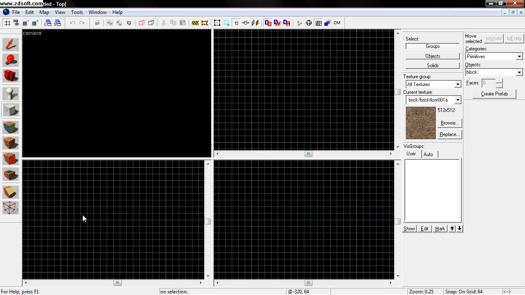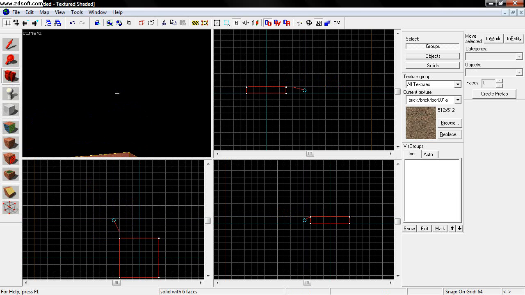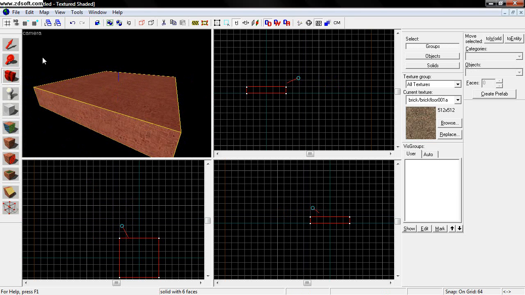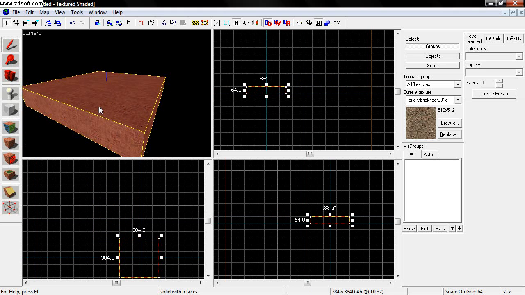Okay, so let's go ahead and make a block. If you guys remember from the first Hammer Editor tutorial, the block I made was hollow, and you could play inside of it. Okay, so here's our block. Pretty much that.